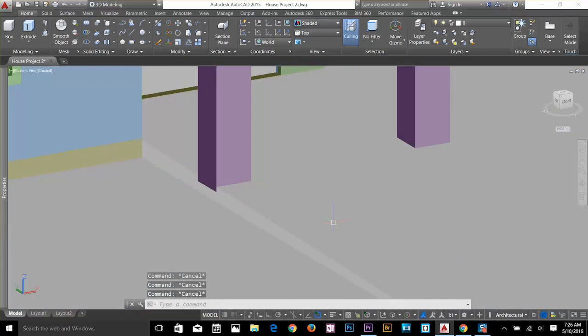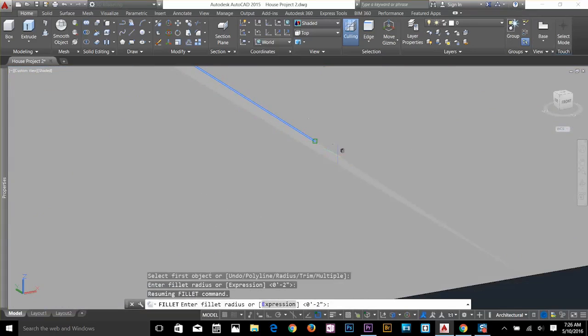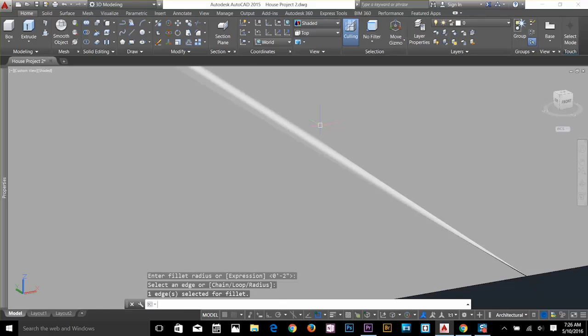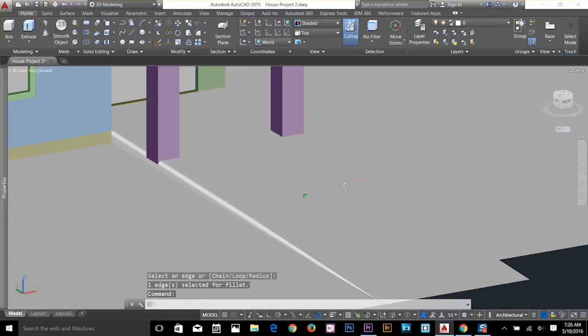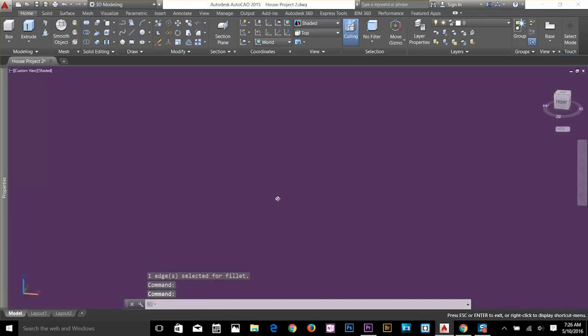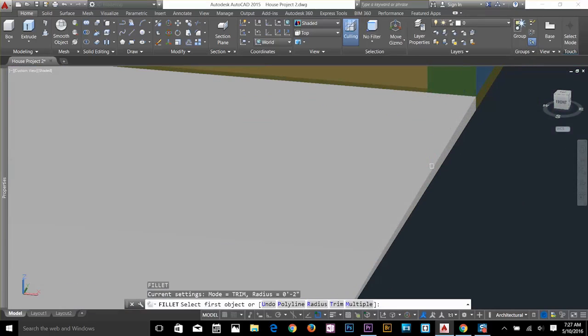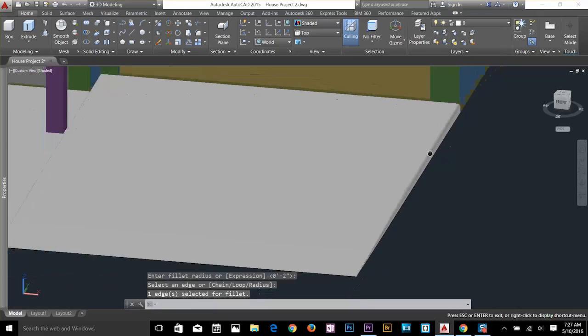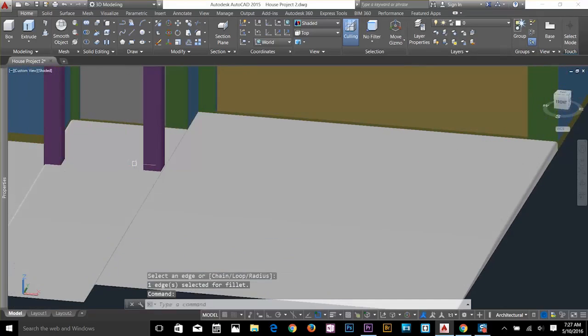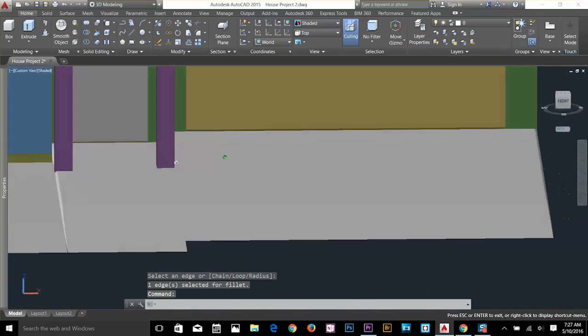I can fillet that edge and give a radius of about 2 inch. Done. And I can basically fillet this part as well. Alright, done. That's done, that's done. And let's, yep, that's fine.